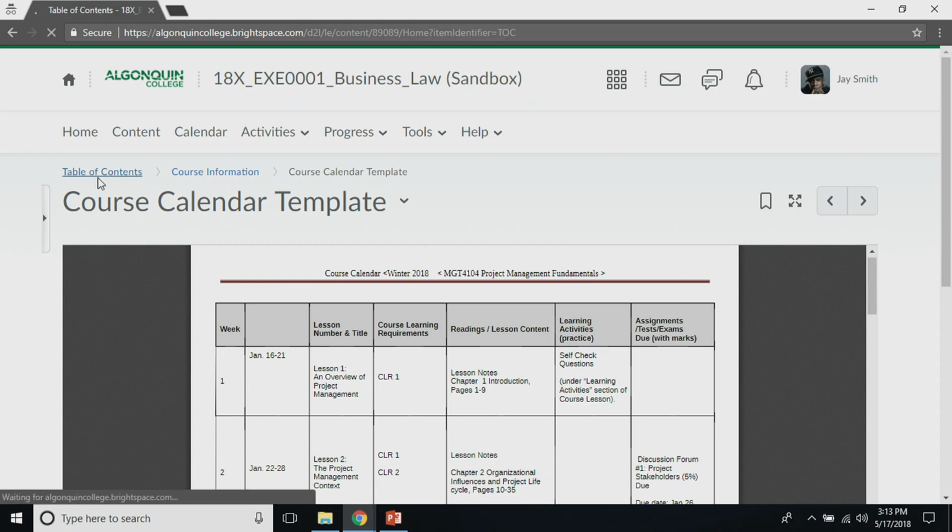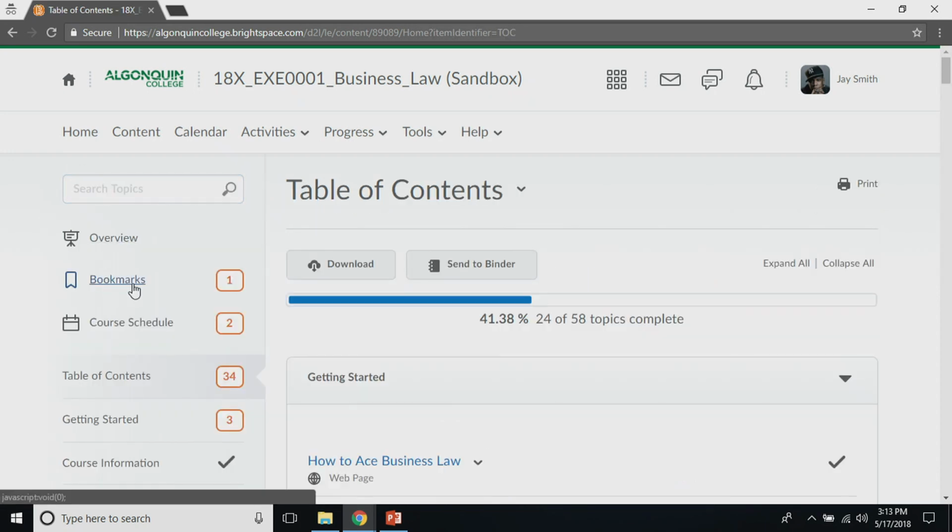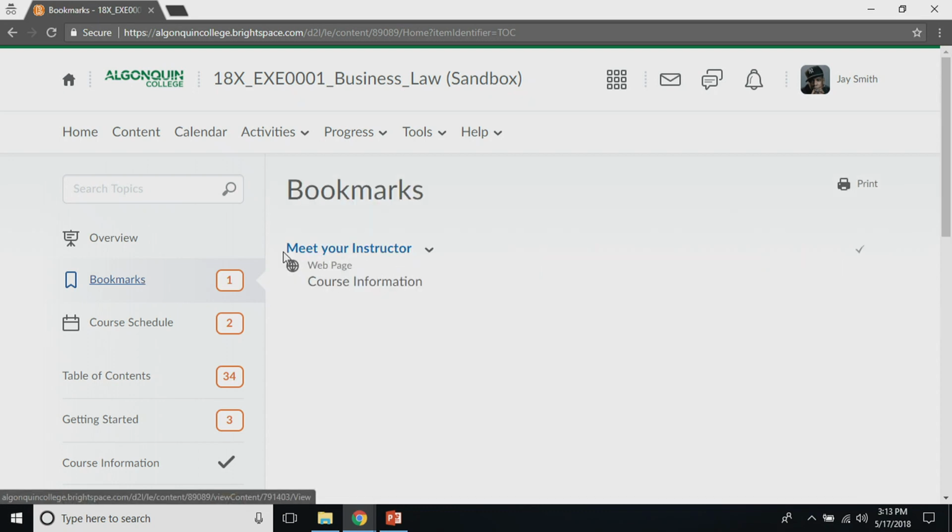So I'll go back to the table of contents now, and I said that I would show you the bookmarks area. So we can see that a number 1 has appeared next to the bookmarks link. And if I click on that, that's because I've sent the Meet Your Instructor content to bookmarks. So that's a really easy way for you to just refer back to any content that you want to find easily again.